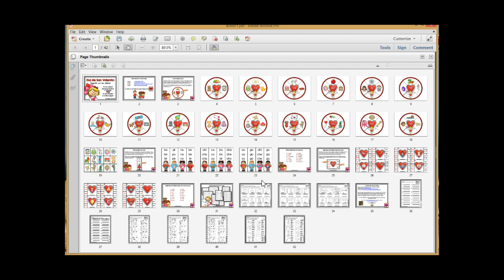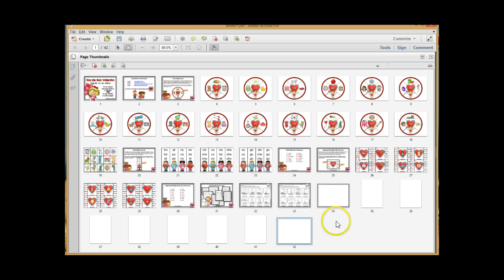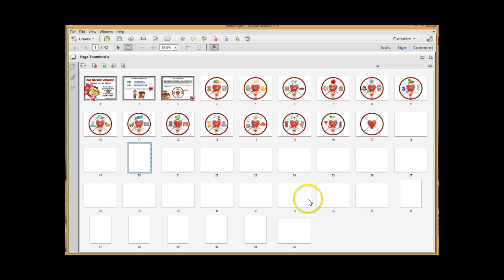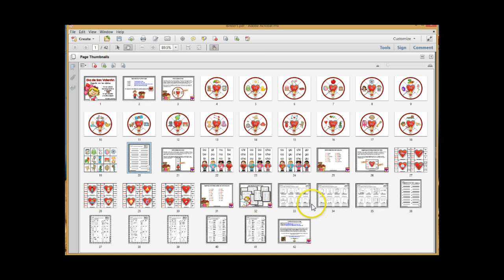So now with the Pro version, it's very easy. You can move things around. So this is my credits page right here and I want it at the end. And you just drag it and put it where you want it. I want my answer recording sheet to go here. So you move it around fairly simple.